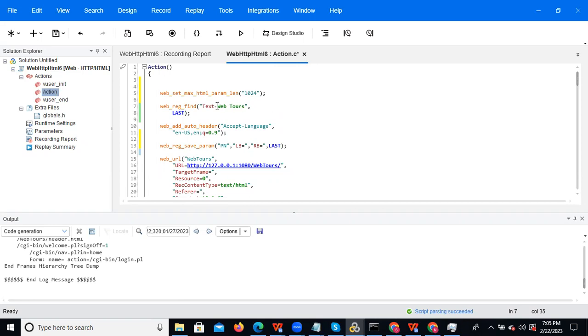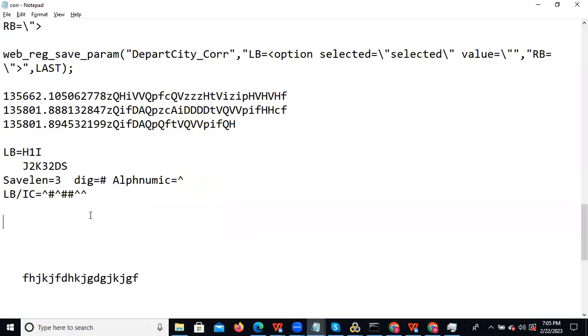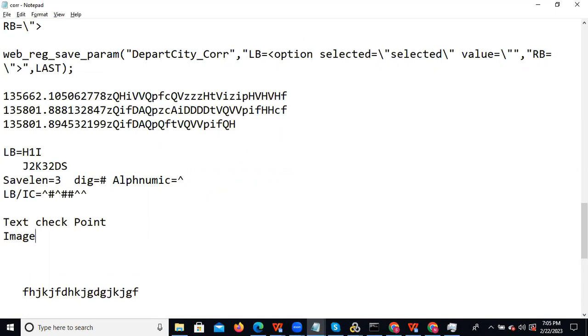So we have two validation points. One is the text checkpoint, and the second one is the image checkpoint. So these two are the validation points.